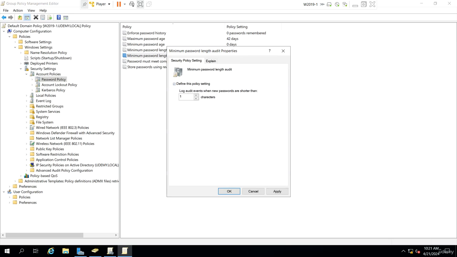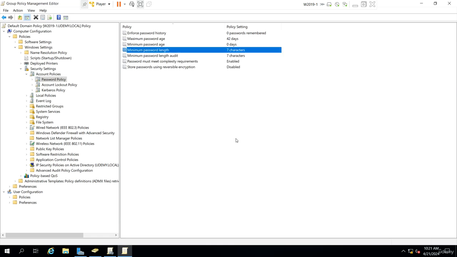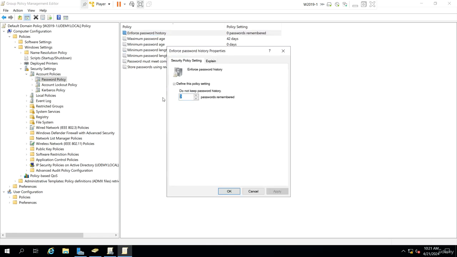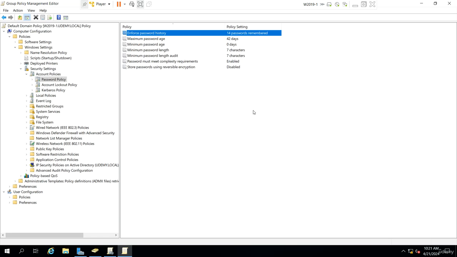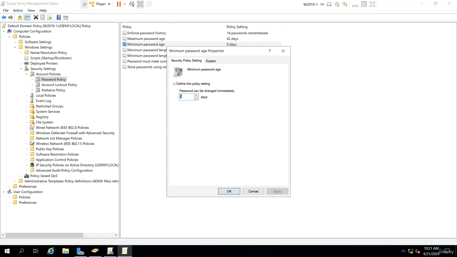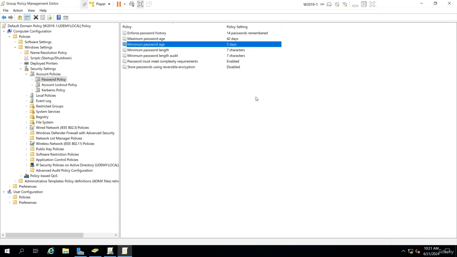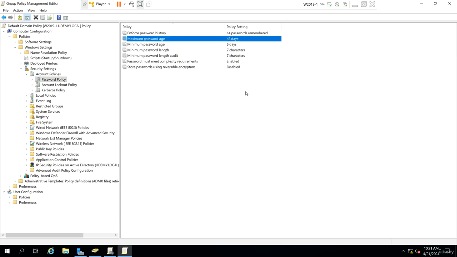Minimum password length, I'm going to say 7 characters. That's also for the auditing. I'm going to show you the auditing, and how I could see that in Event Viewer. I'm going to enable that in a moment. And also enforce password history. You cannot use, let's say, the last 14 passwords. That's good for security. And minimum password age: you have to live with the password for, let's say, 5 days before you can change it. And the password will expire after 42 days.